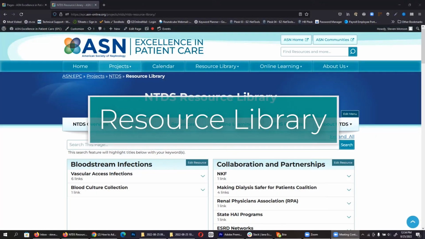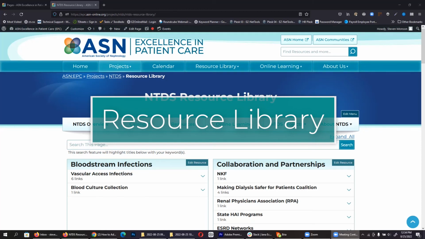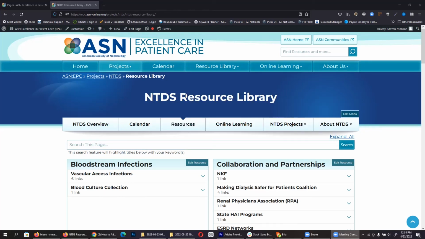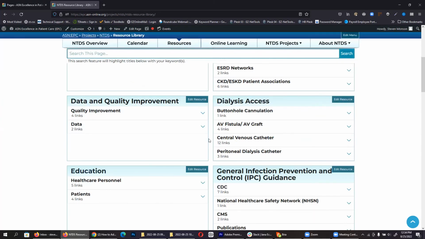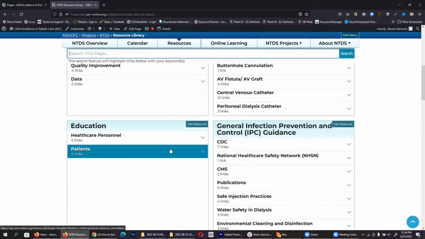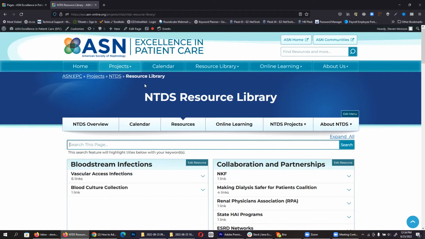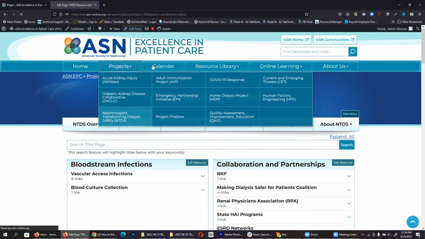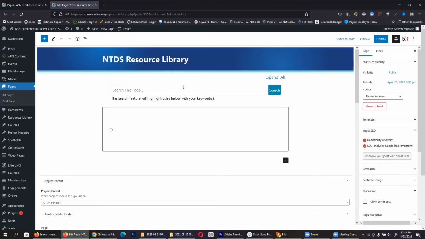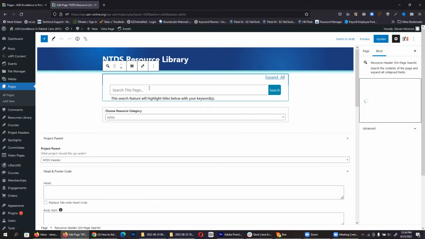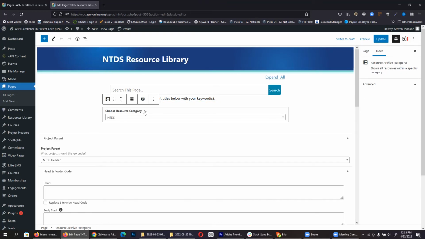In this section, I'm going to show you how to update the resource library. So here's an example right here. We have the NTDS resource library. We have a search function right here, that's one of these blocks. And then we also have all the sections for NTDS. If I click on edit page, I'll let you see briefly what it looks like on the back end. You'll see we have our resource header block, and then a block called resource archive, and that's specifically pointing to the NTDS. That's all that's on this page, two blocks.